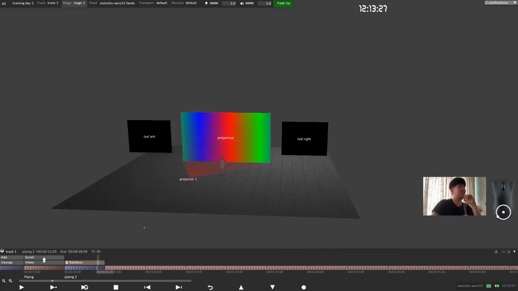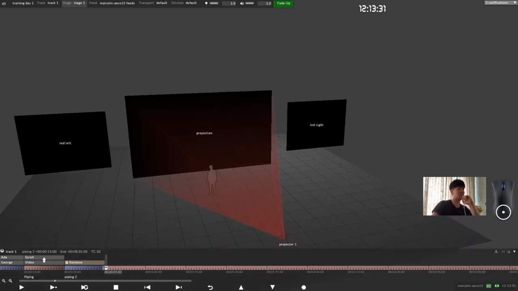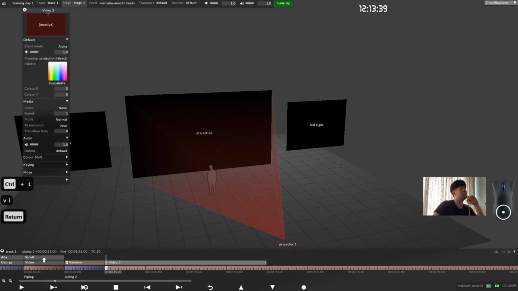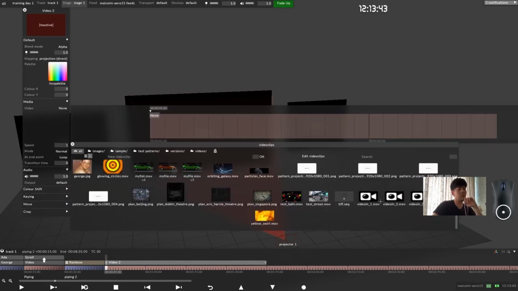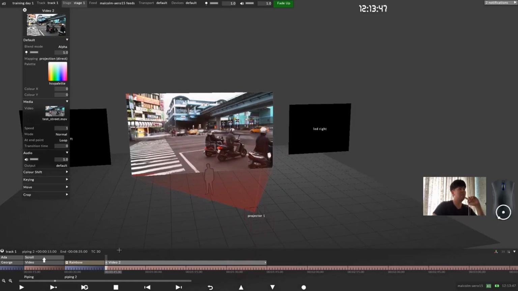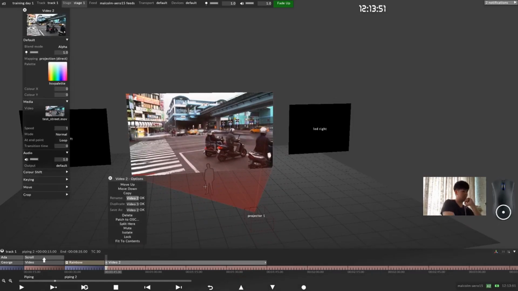Right, so yeah, let's do some keyframes next. Same thing, I create a layer, use a video. Let's do street. Right, so keyframe, rename it street.